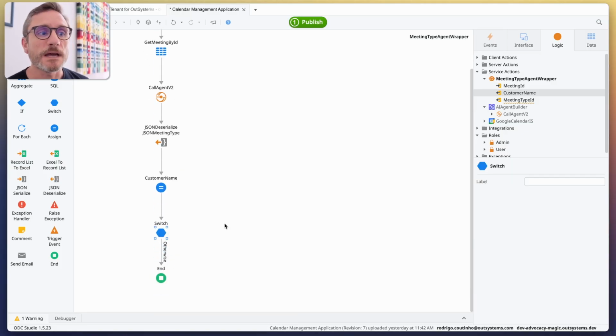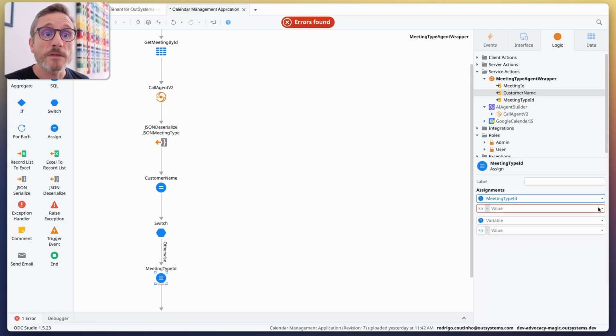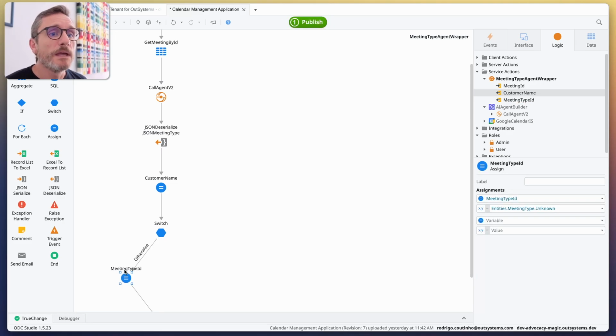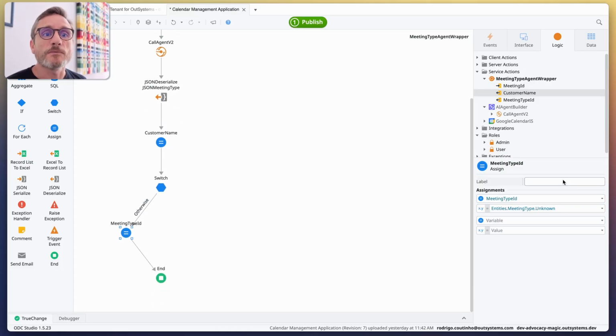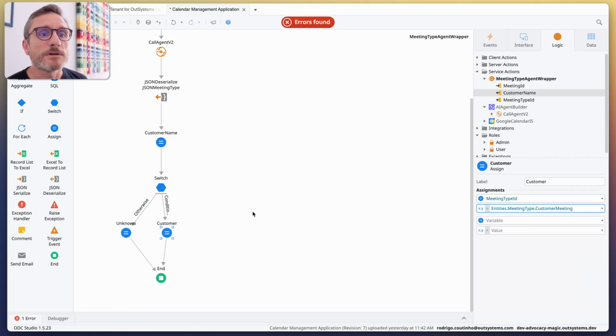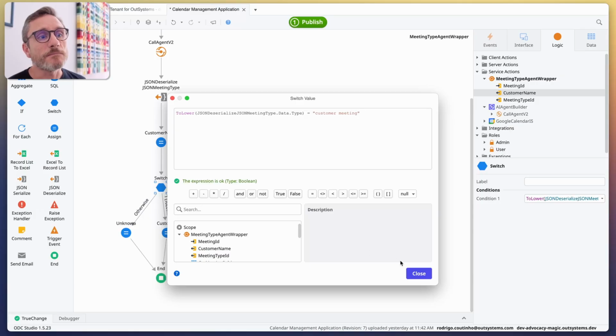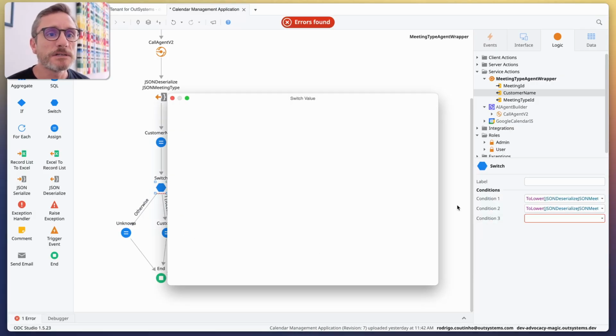and the same thing for the meeting type. Now, because I want to have strong typing, I'm going to parse the type that is coming from JSON, which is a string, and depending on what comes, I'm going to say it's unknown if I don't know about it, or if it is the same as customer, I'm going to assign customer, and if it's the same as internal, I'm going to put internal.